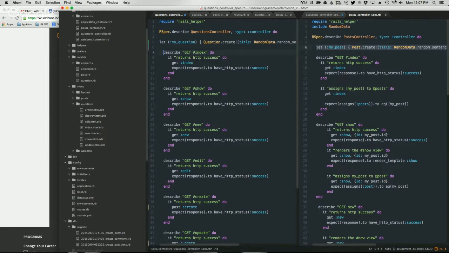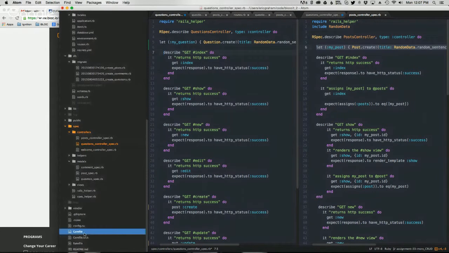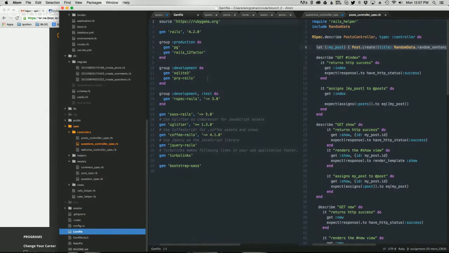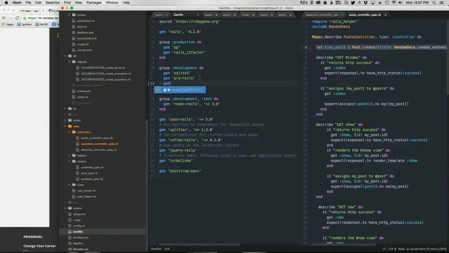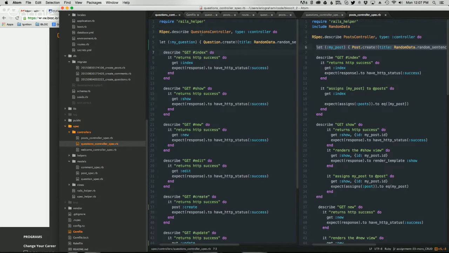I can show you a gem that will help you. So if you go to your gem file, and in development, just after line 12, create a new line, and then write gem, and then in quotes, annotate. Annotate. And then once you write that in, annotate, save that, and then go to terminal, run bundle.